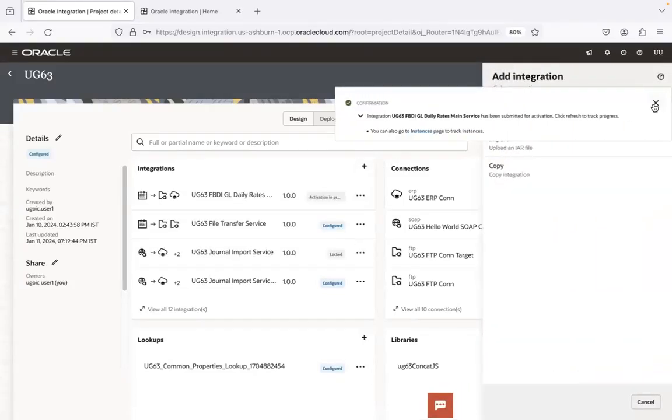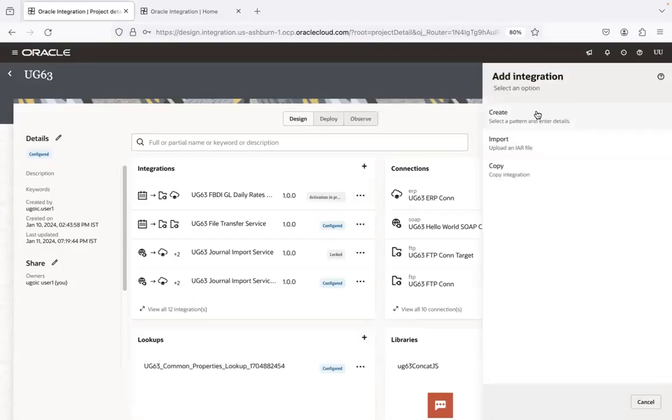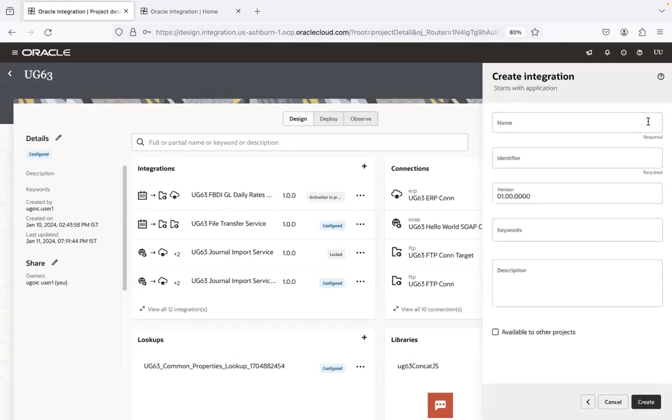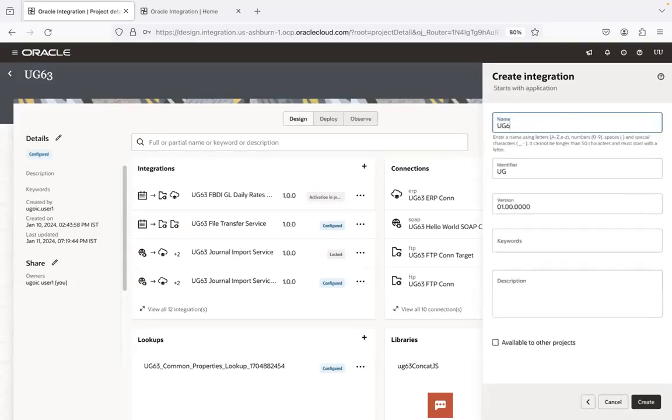We also need to create another integration. Now we're done with the main service. We'll just get started with callback. For a main service, we use scheduled orchestration. For callback, we need to use app-driven because this integration should start running as soon as ERP import bulk data event is raised in ERP Cloud. So I'm going to say UG63 FBDI GL daily rates callback service.